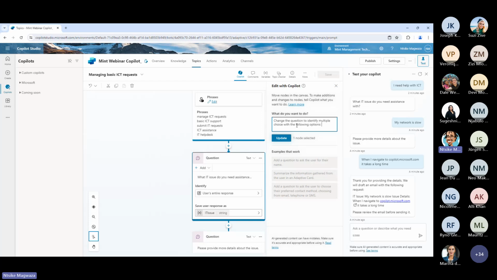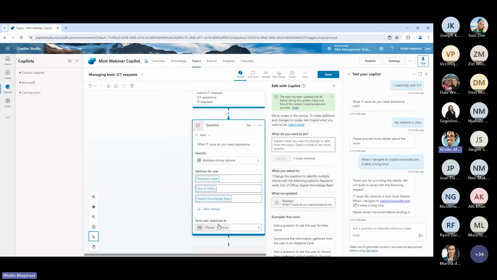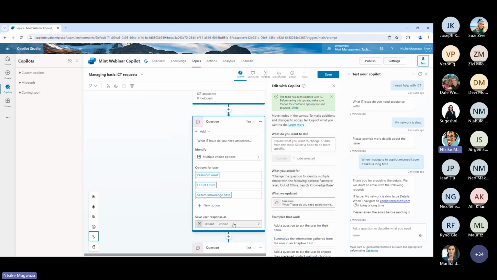Now, the options in this case, let's say I want password reset. I want out of office, and I want to allow users to search a knowledge base. So let's say those are the 3 items that I want them to be able to choose from. When I click update, instead of me having to manually change each of these items, select multiple choice options and define what each of these options should be and make sure that it's saved as the correct type, by using this edit with Copilot, it can update that automatically for me.